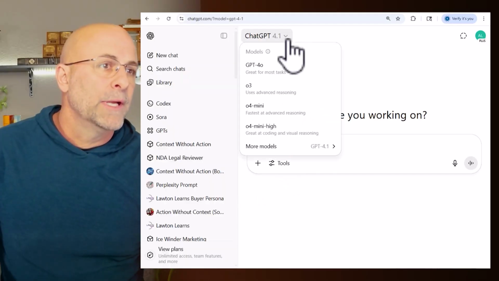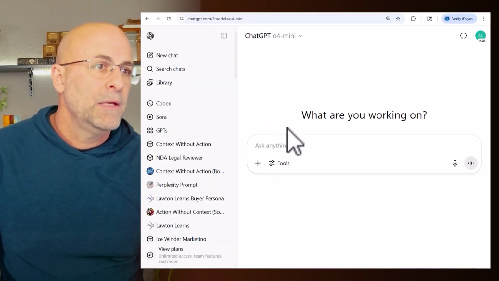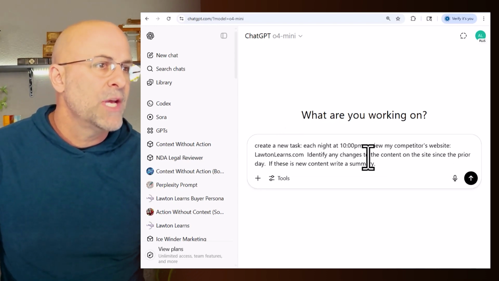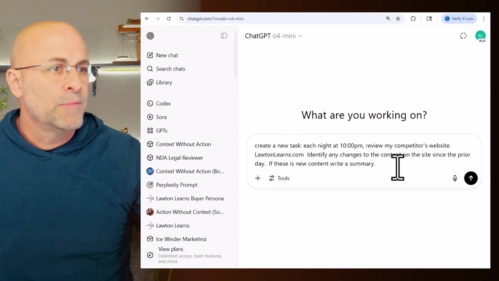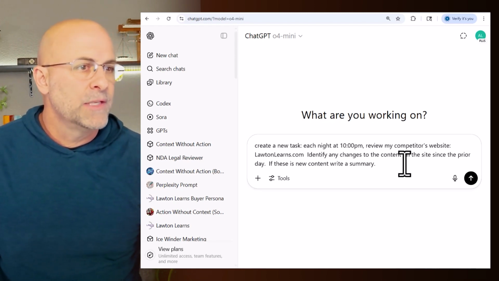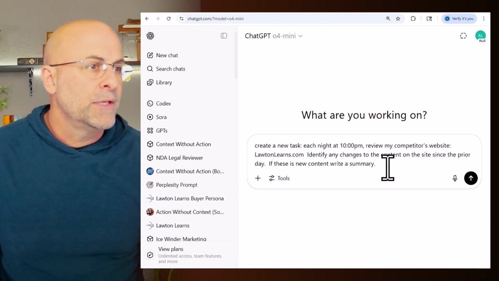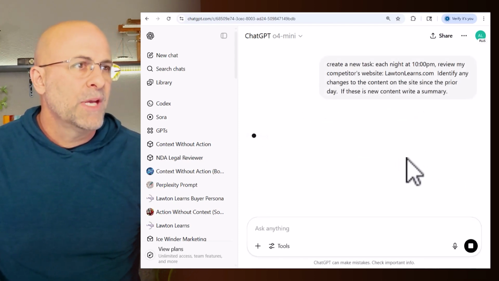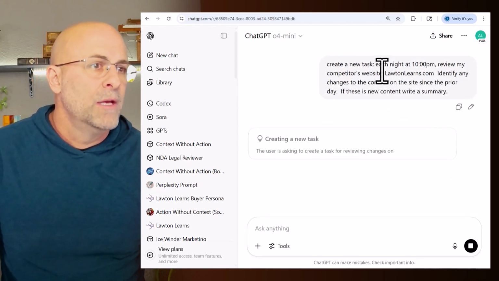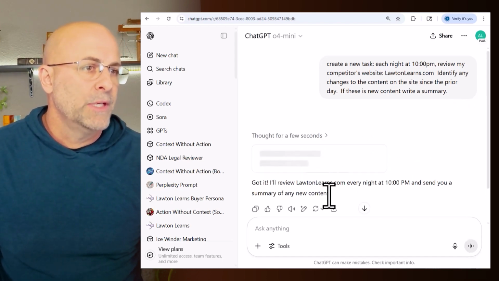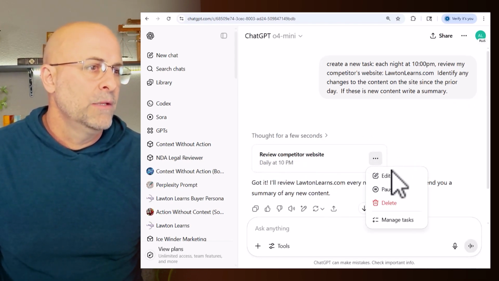I'm going to go over to o4-mini, and then I'll paste in this: "Create a new task each night at 10 p.m. Review my competitor's website, lawandlearns.com, and identify any changes to the content of the site since the prior day. If there is new content, write a summary." So when we run that, because I started with "create a new task," it's going to actually create a new task for me. And the result here is going to be the task.